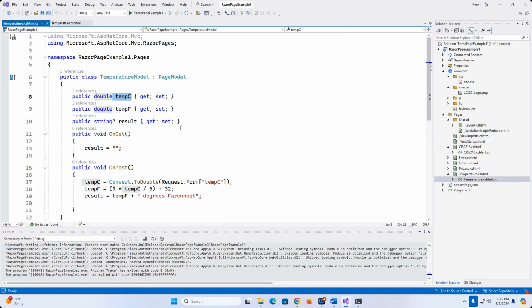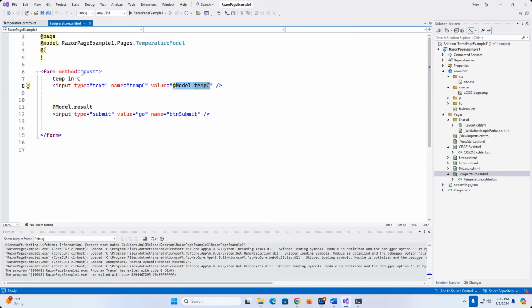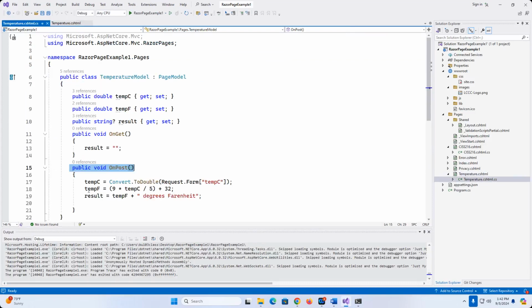Let's look at what the model code does. Model code is on post. There's a few different ways to do this, but because we used the post method on the form, we're saying on post here. This is the code that's going to happen when we submit the form. So what do we do? We grab value tempc from form.